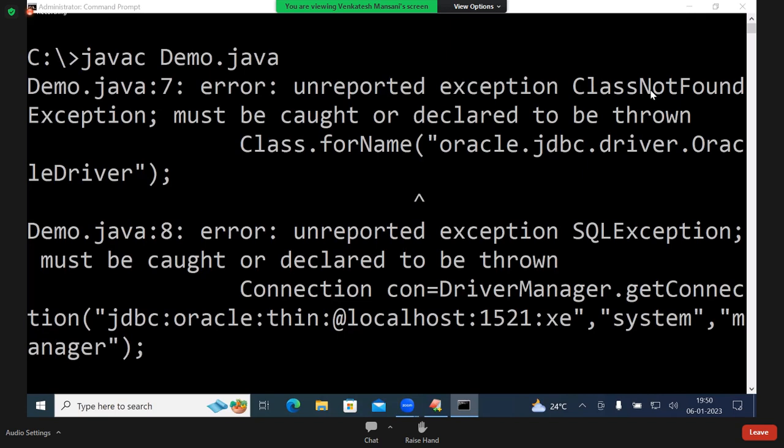There are 2 types of exceptions: checked exception and unchecked exception. Checked exception is also a runtime error. Unchecked exception is also a runtime error. Got it? Exception means runtime error. Any exception is a runtime error. But there are 2 types of exceptions. Checked exceptions must be handled. If you don't handle, a compile time error occurs.